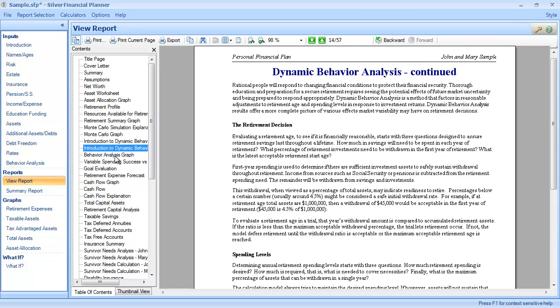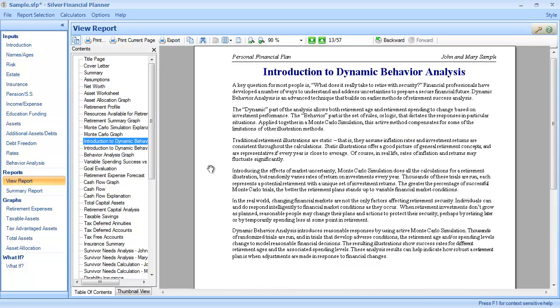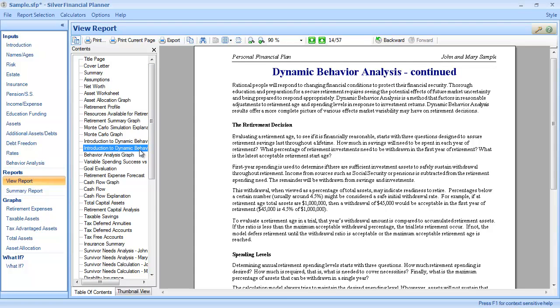Here's the behavior analysis section. So if you have not included the data input for this, these reports will also not be included. But this is a great place to actually read up on the behavior analysis because the reports have a lot more information than what you see in the data input.